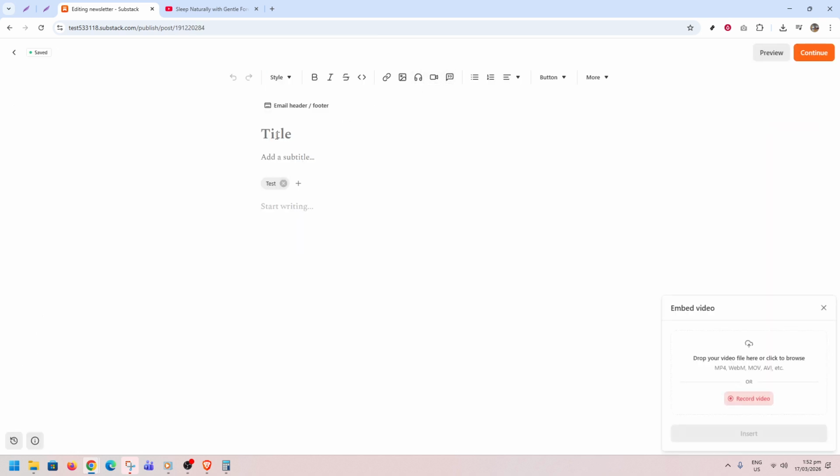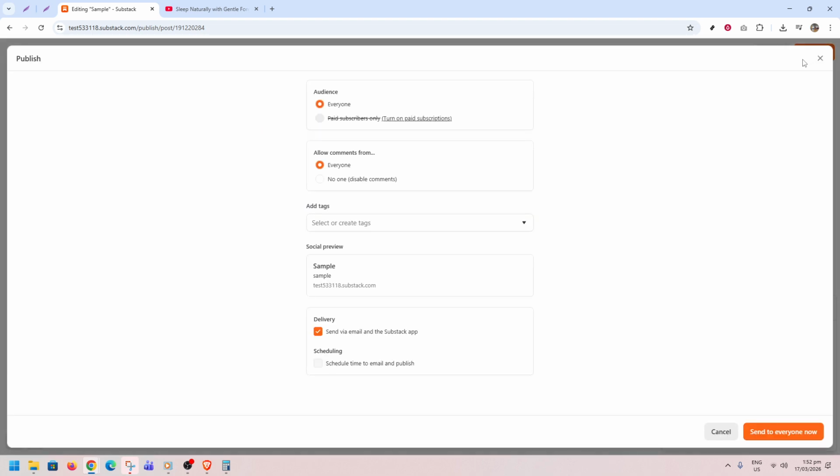Uploading is ideal if you already have a finished video file. Recording is handy for quick updates. After choosing your file or recording, click Continue to confirm. The video will upload and may take a moment to process, depending on its size and your connection.